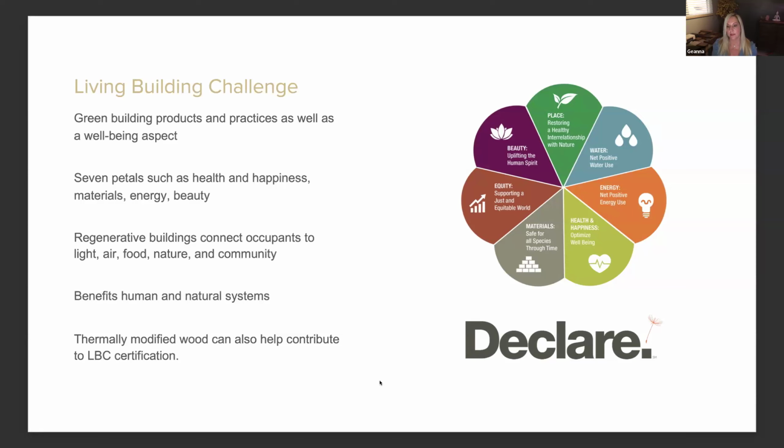Thermally modified wood is Red List free. There are no chemicals in the wood, so it's Red List free. Other components can be Red List approved, where there may be some chemicals, but they're Red List approved. Ours is Red List free. Every thermal modifier is Red List free. Again, it's thermally modified with just heat and steam, no chemicals.